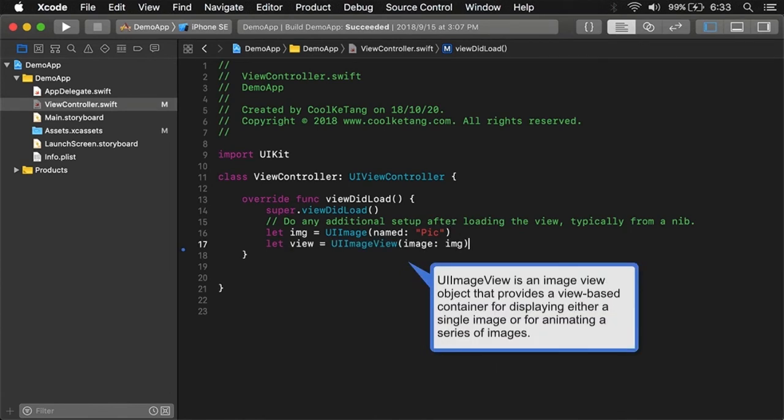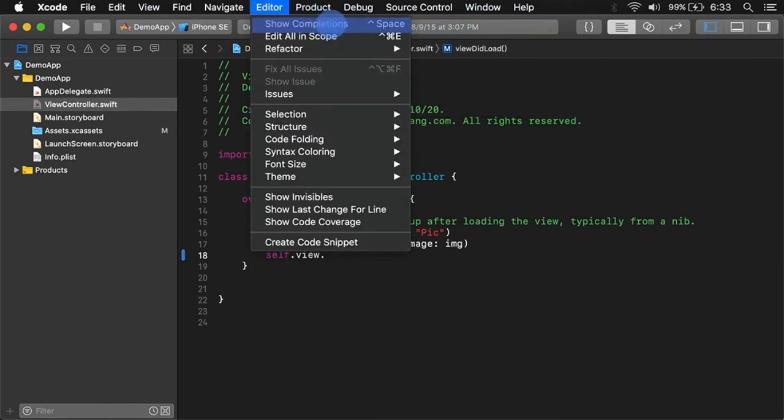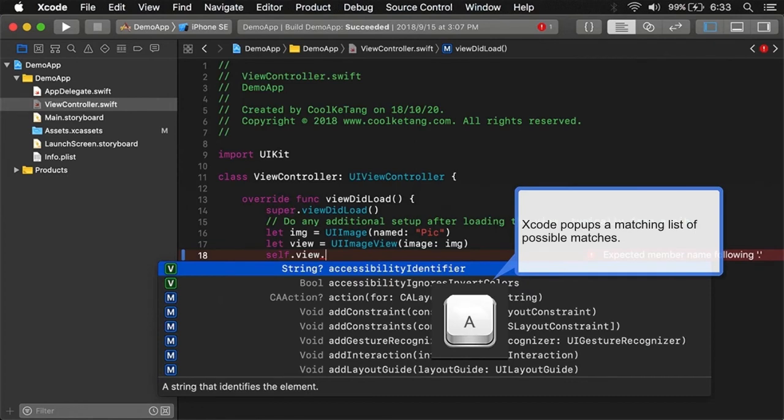UIImageView is an image view object that provides a view-based container for displaying either a single image or for animating a series of images. Choose Editor, Show Completions, or press F5 or Option-Esc. Xcode pops up a list of possible matches.